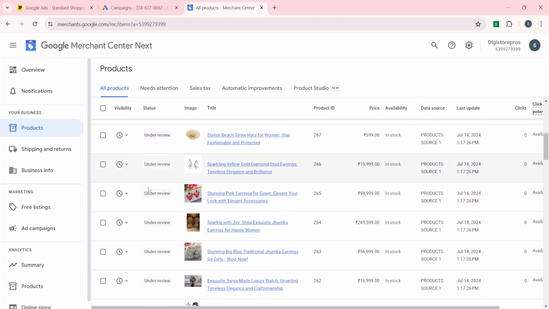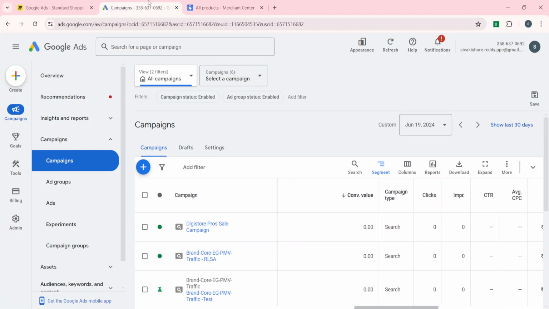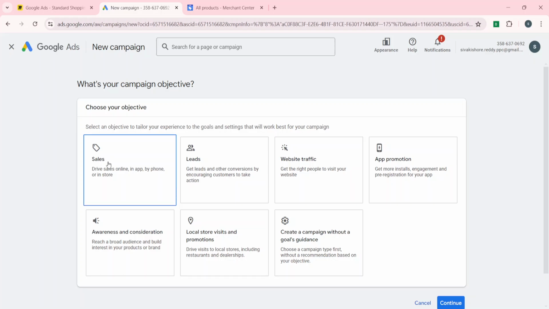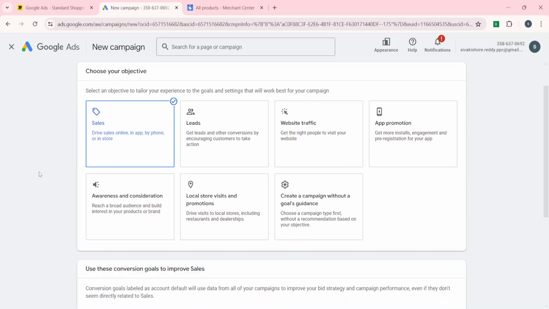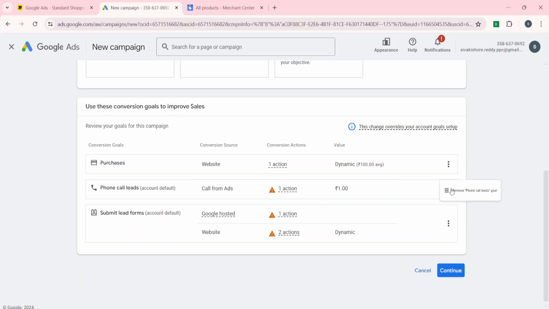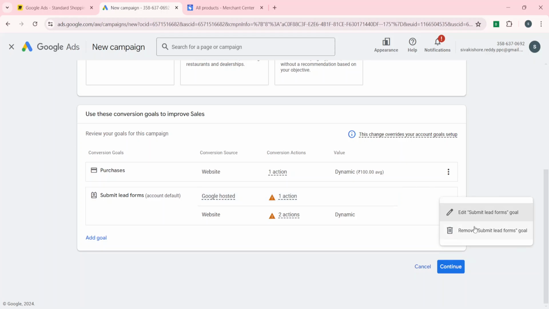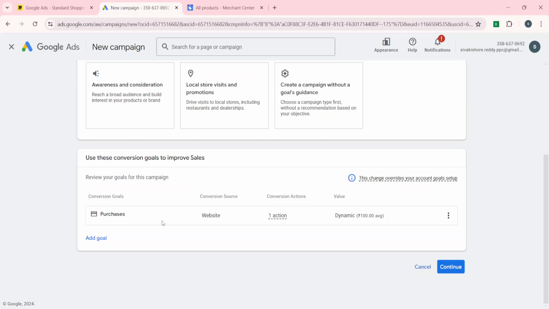So they are still under review. Okay. So however, we can view these products in Google Ads account. Let's see how to segment them. Okay, so in order to create it, go to create button here, new campaign, select the sales. So these are the sales only, right? Because these are the products. So select appropriate conversion action and remove the unwanted ones, remove and remove, right?